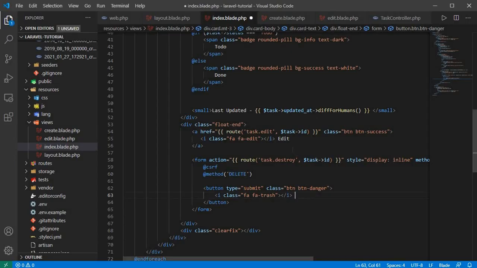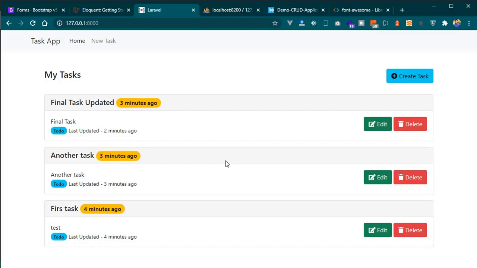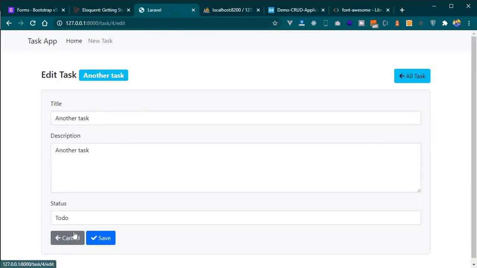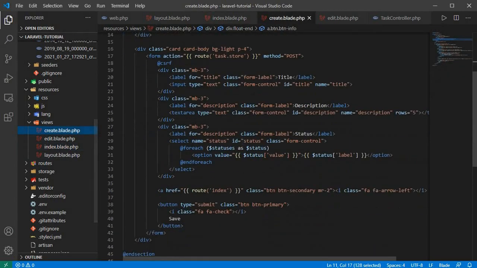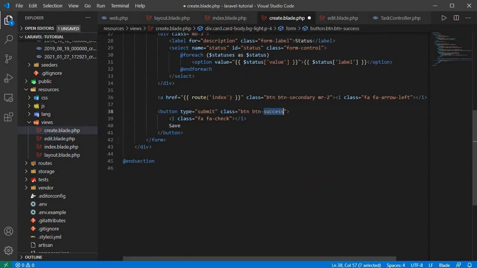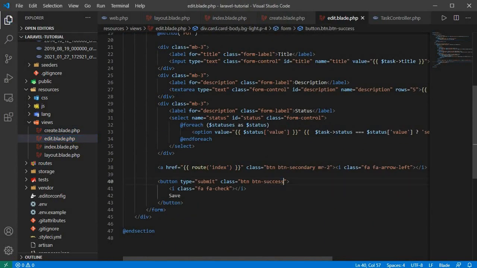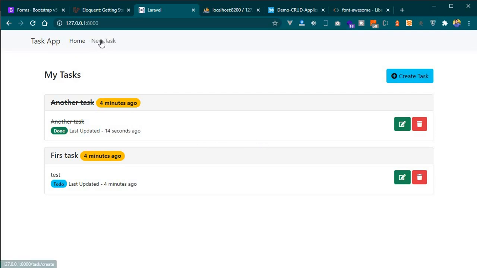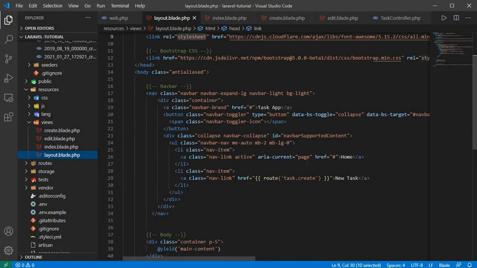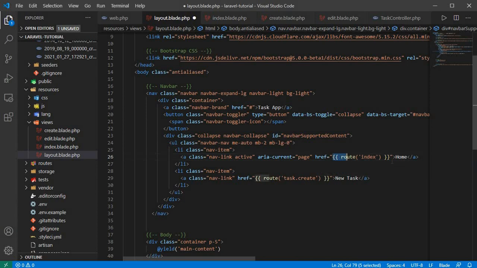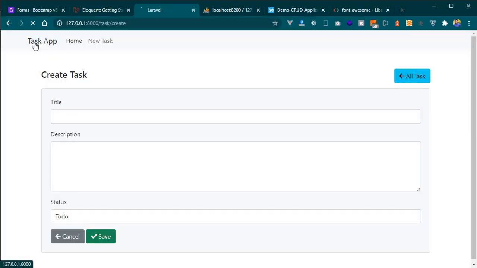We can actually delete this, there's no need for it. Wow, it's perfect. So to delete, just delete this. Wow, it's deleted. To edit, done, save. Oh, that's perfect. Actually, in the create view, this will be success, it's also submit and success. Save it. Refresh. So new task. It's perfect. And home. These icons aren't working. Let's get them working. So it will be route index, route index, and both of these route index. So that's it, home, perfect.